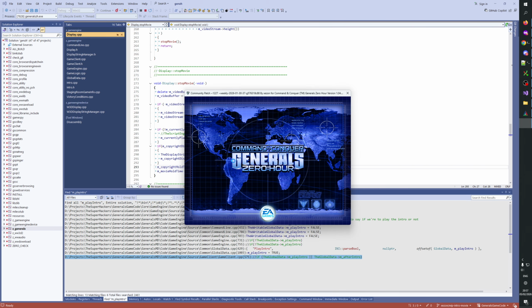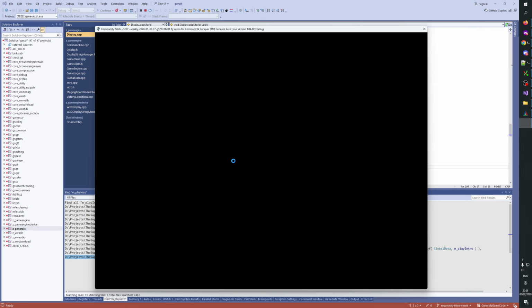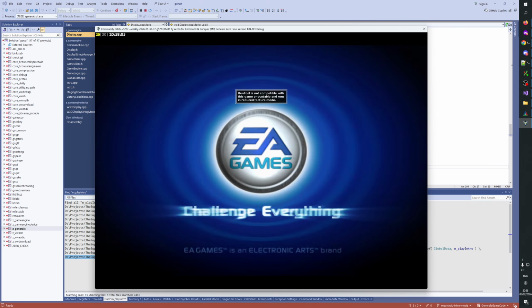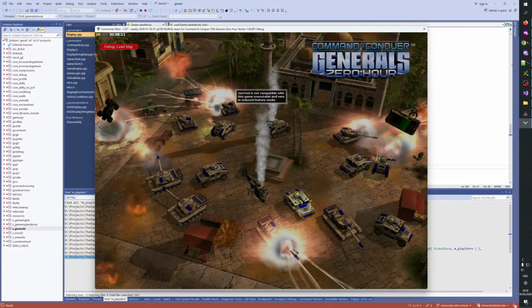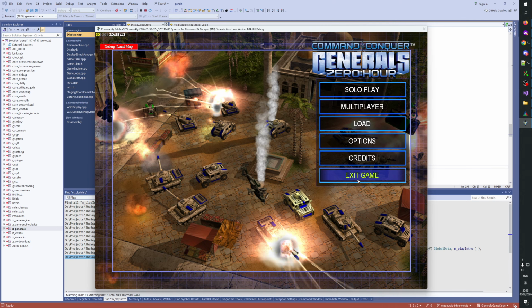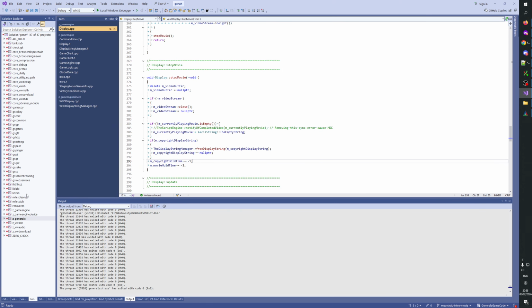Yeah. So there's something apparently behind the EA movie. What is it? What are we looking at? So we see a movie. Now it's just black. It's just black. What is this? I don't understand. It's just black.